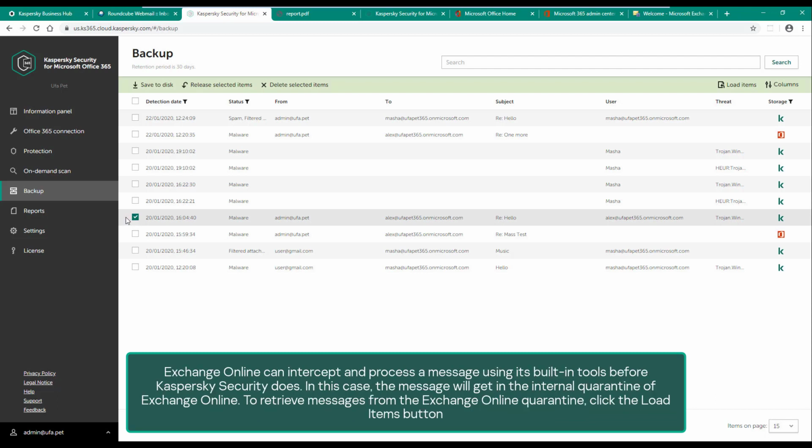Exchange Online can intercept and process a message using its built-in tools before Kaspersky Security does. In this case, the message will get in the internal quarantine of Exchange Online. To retrieve messages from the Exchange Online quarantine, click the Load Items button.